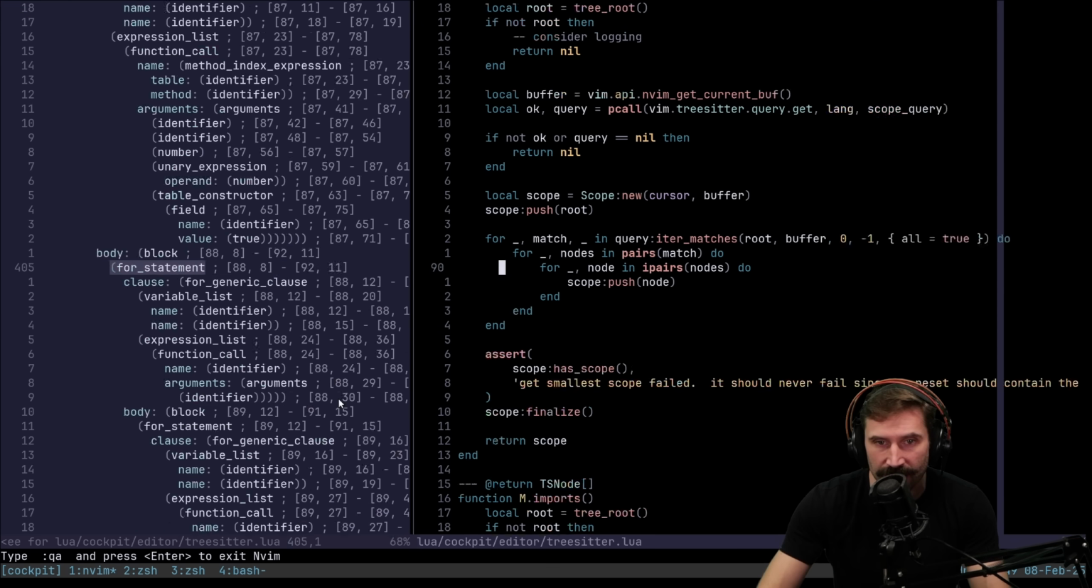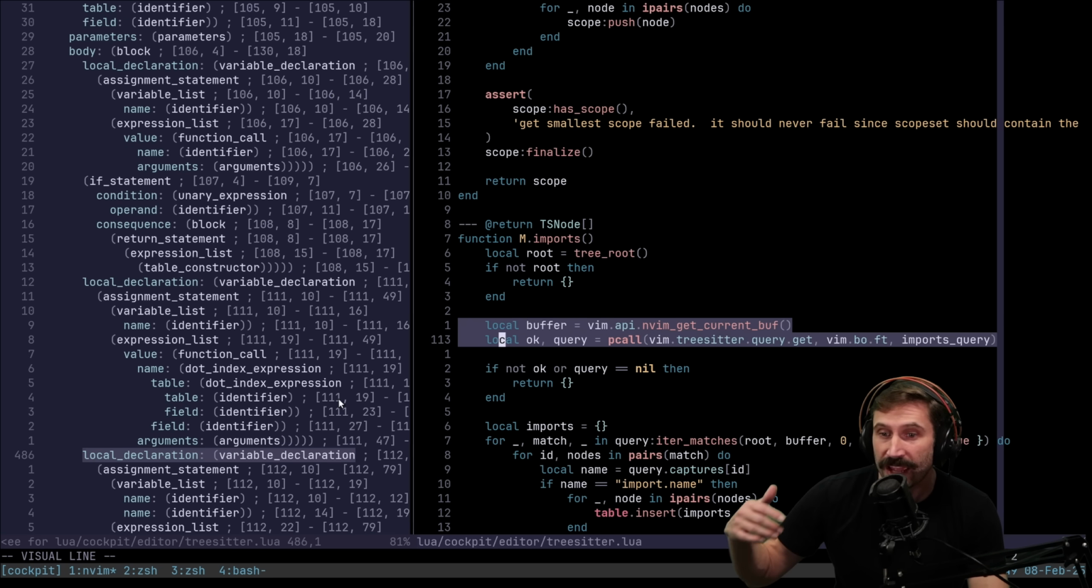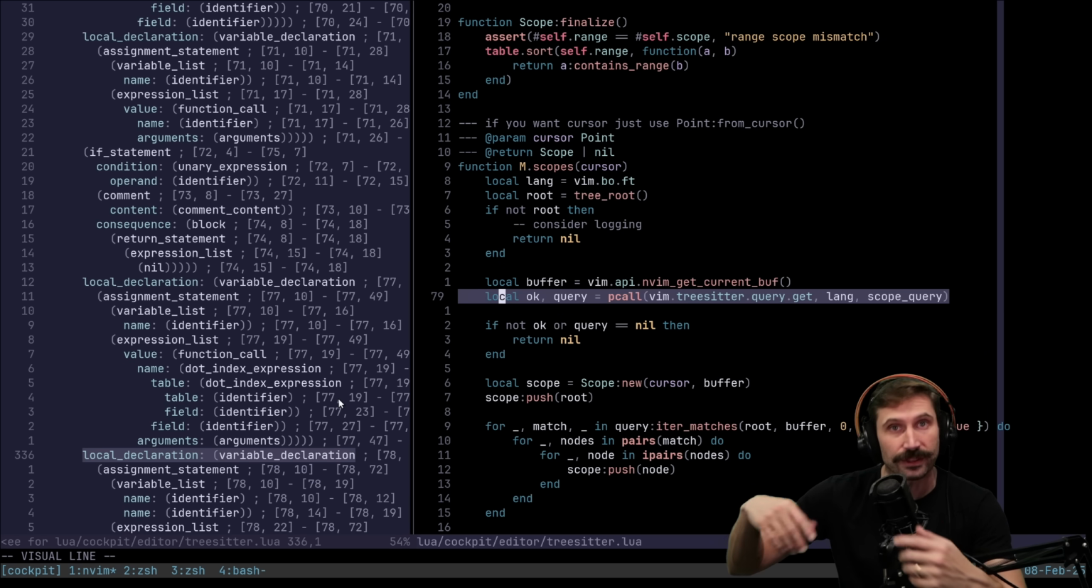So that's what's going to come out of that thing is just chunk. And then inside of here, I'm going to get my buffer, the current buffer I am, and then I'm going to attempt to get the scope query. So that's that scope one.